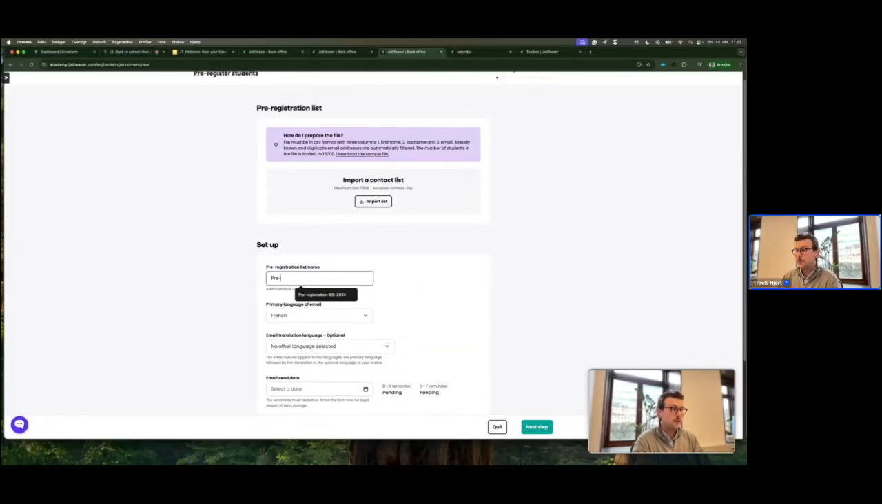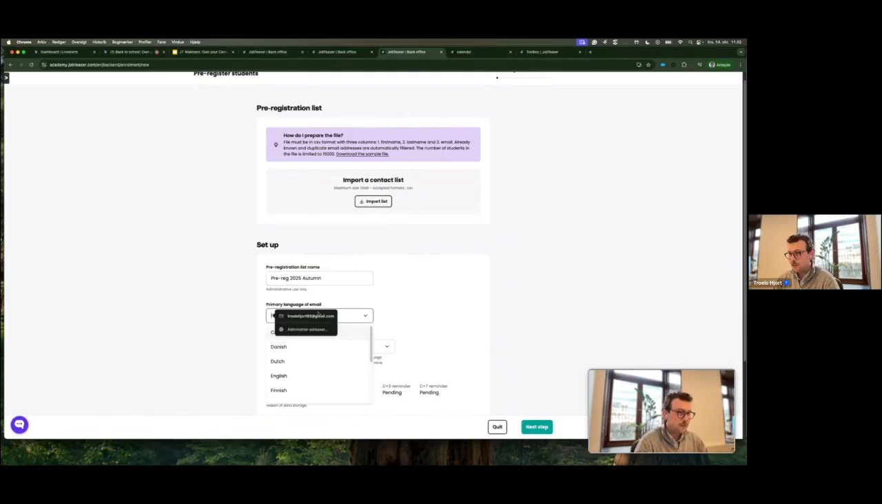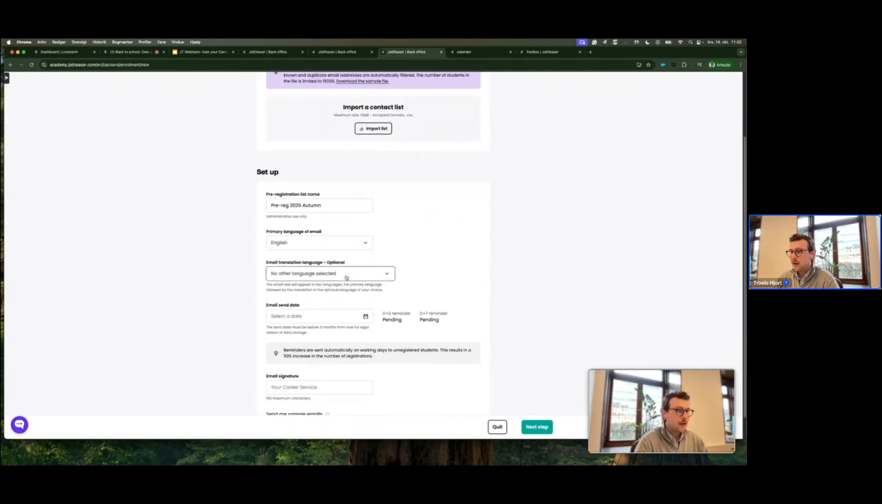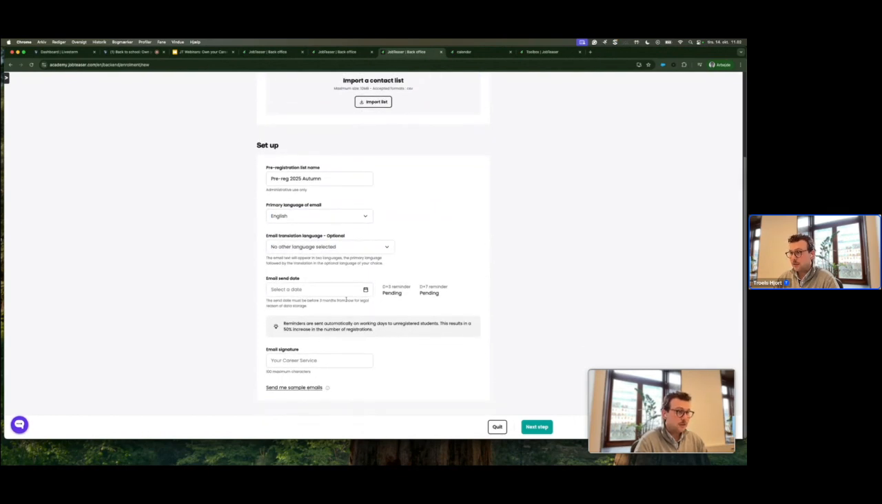So you can say, for instance, prereg 2025 autumn. You can pick whatever language you want. Let's go with English for now, and you can have optional languages if you need it. Here you can say, let's start this Monday next week. So what this shows you is that the email will be sent on Monday next week, but then they will receive a reminder 3 days after if they haven't already created their account. And then 7 days after that date, they will receive the last one. So there are 3 emails being sent.